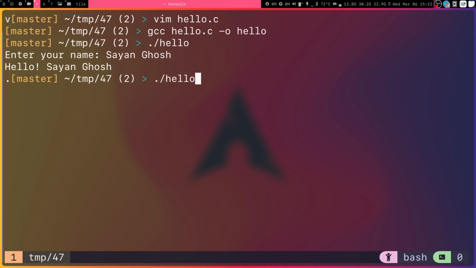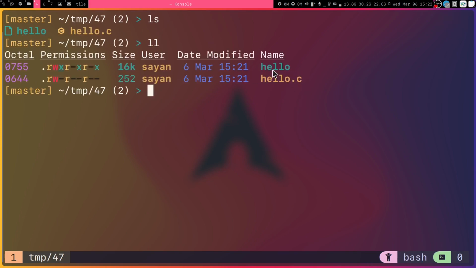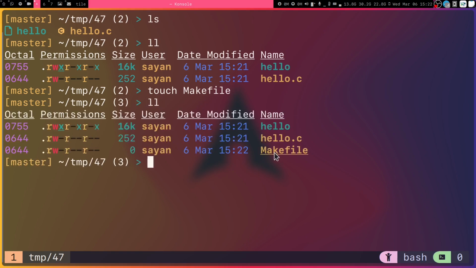So if I want to do this compilation and running step directly using some command, for this we use a Makefile. So here you can see in our current directory we have only the source code file and the executable file. Here we will also create a Makefile. So the Makefile should either have a capital M or a small m, and everything else should be lowercase. So now you can see we have a Makefile.